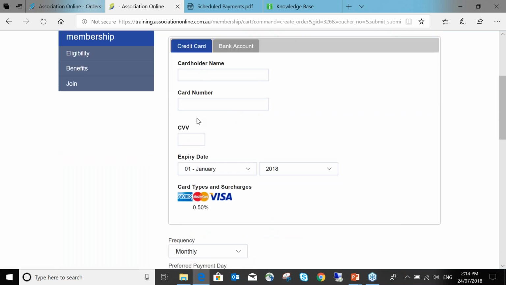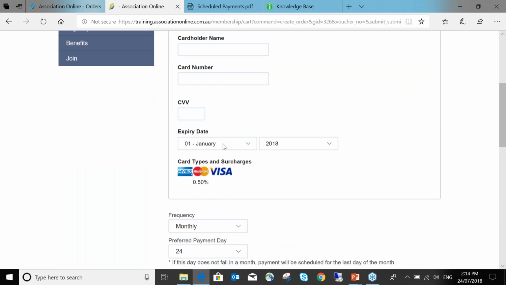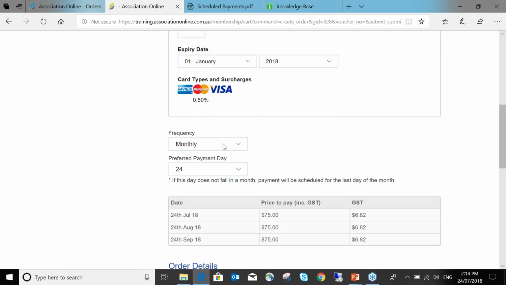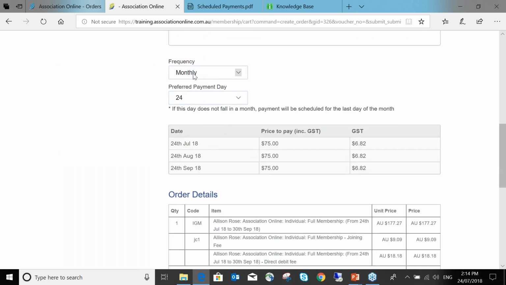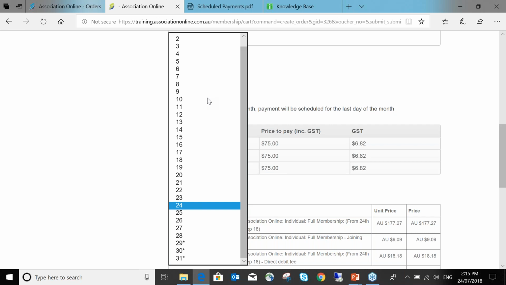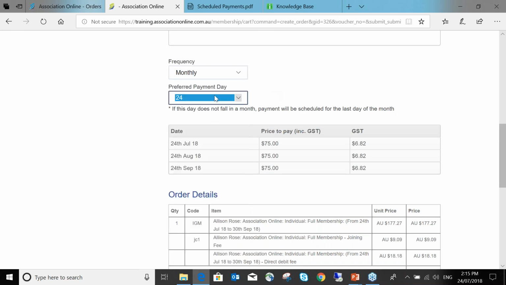Scrolling down, we fill in the credit card details. I'm not going to do that today. It's just an example. And then I have the frequency option as well. I've got yearly in there, but I should just have monthly or quarterly. Do I want to pay monthly or quarterly? And which day do I prefer my payments to come out on? So this day always defaults to today. Okay, so today's the 24th, it will default to today.